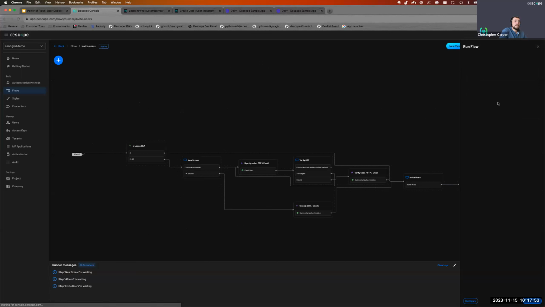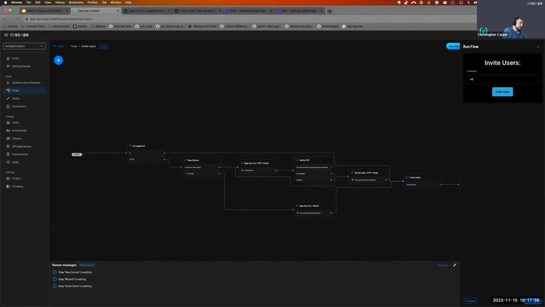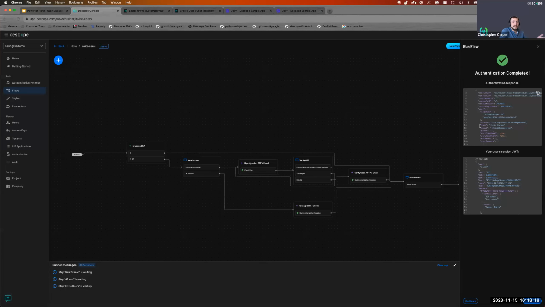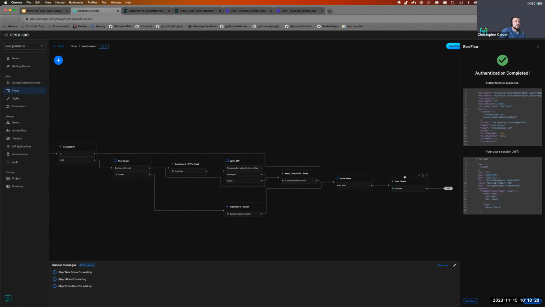I'll authenticate with my Google, and then I can add users. So I can say Chris, hello test at descope.com, Evan at descope.com, and we can go ahead and add another one. Okay, so then I click invite users. Since I'm a tenant admin, it allows me to do this process because we're checking that to see if it is. If I'm not a tenant admin, essentially this action would fail.